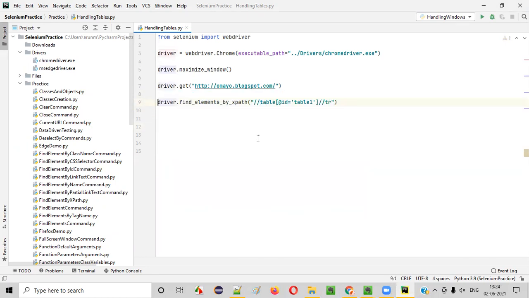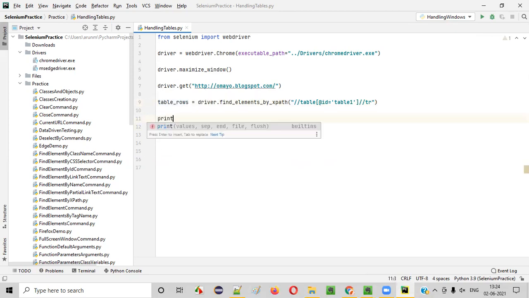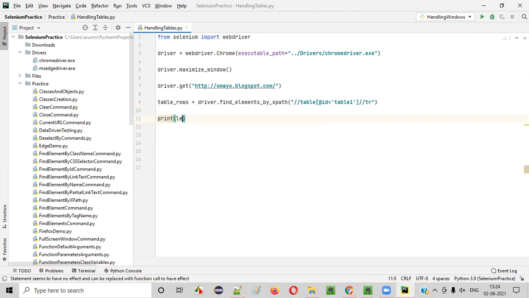Fine, we can store that into a variable, say table underscore rows. Table underscore rows is equal to this. So I would like to print the number of rows that are there in the table. How to print, guys? How to print the number of rows in this particular table? I will say print of len of table rows. This is nothing but a list, guys. This is nothing but the list of rows.